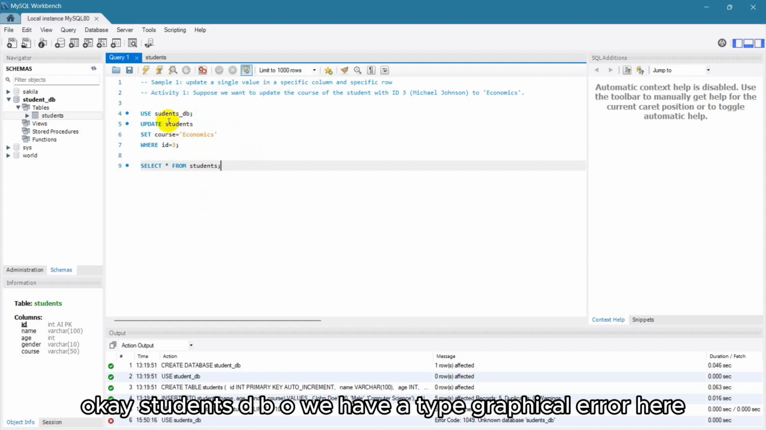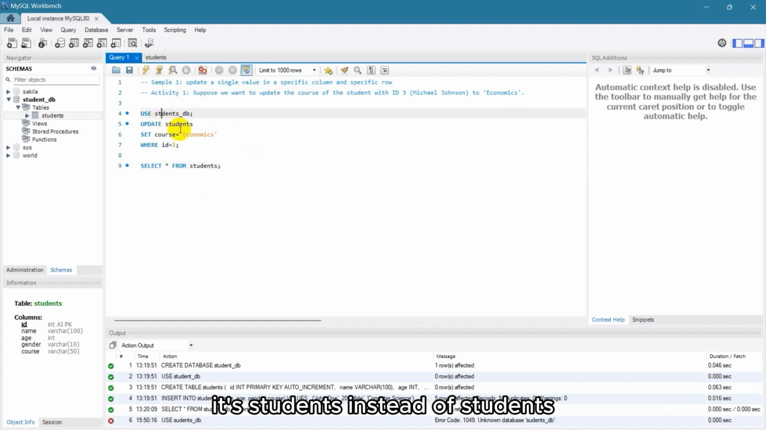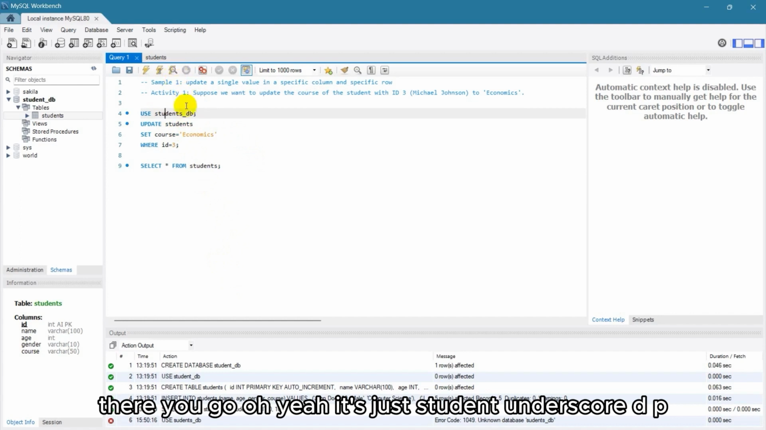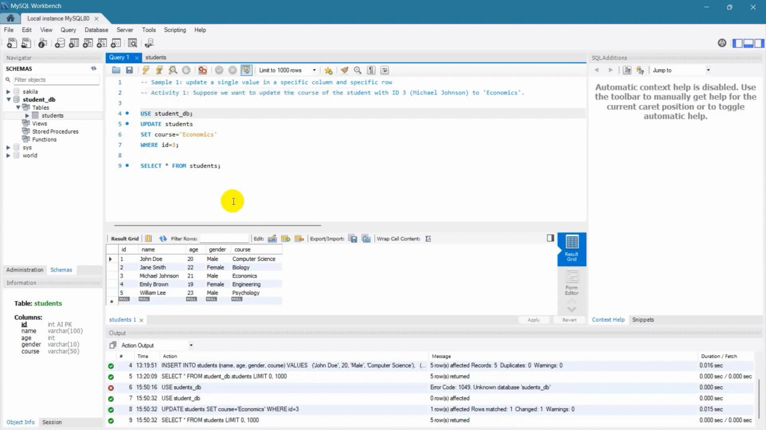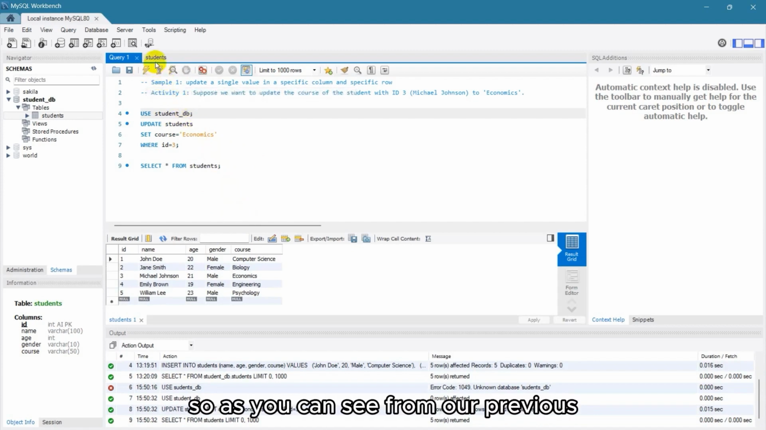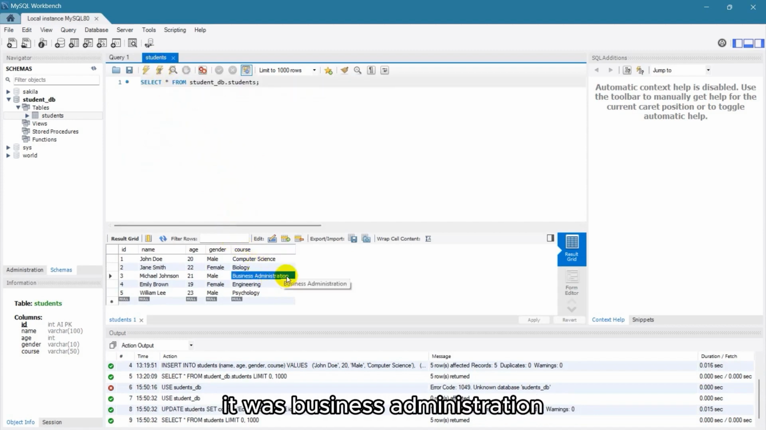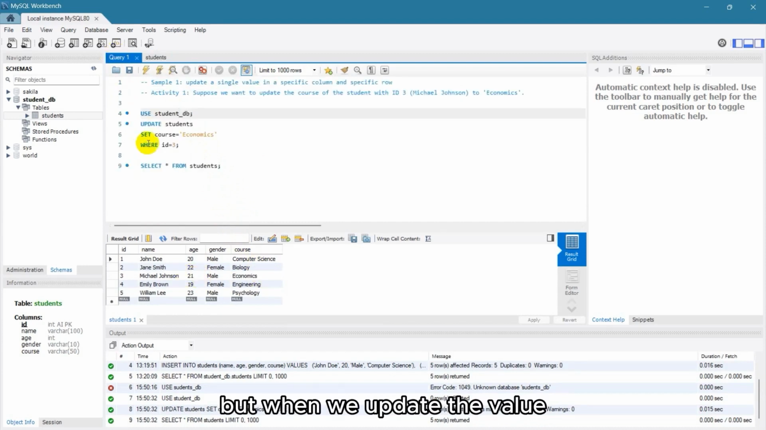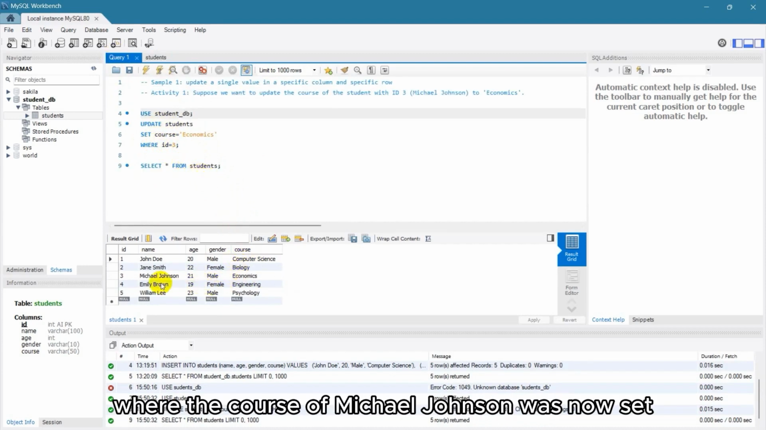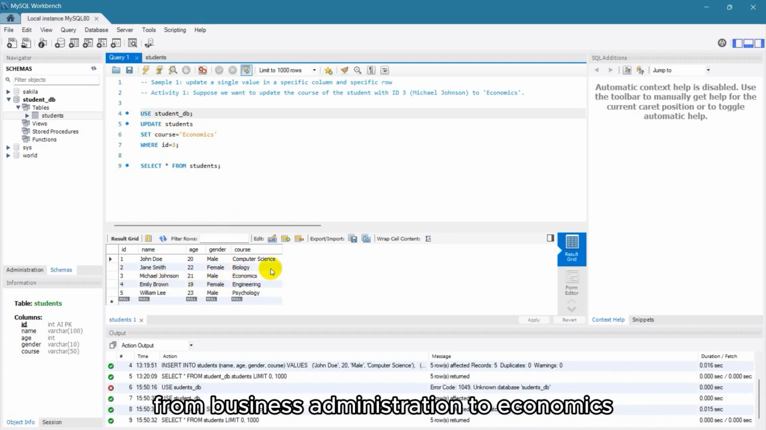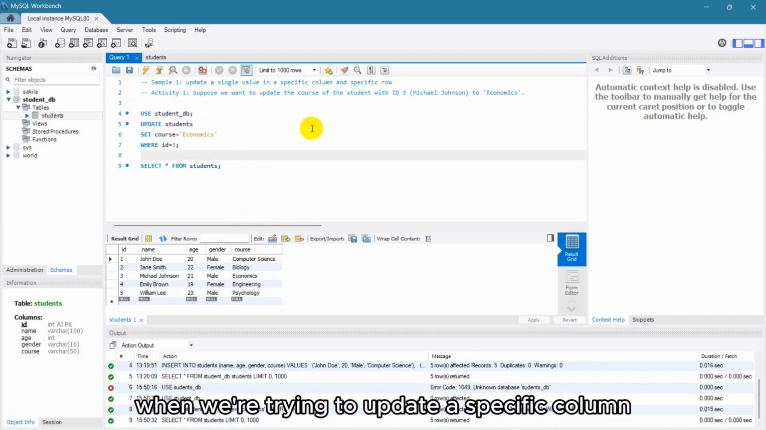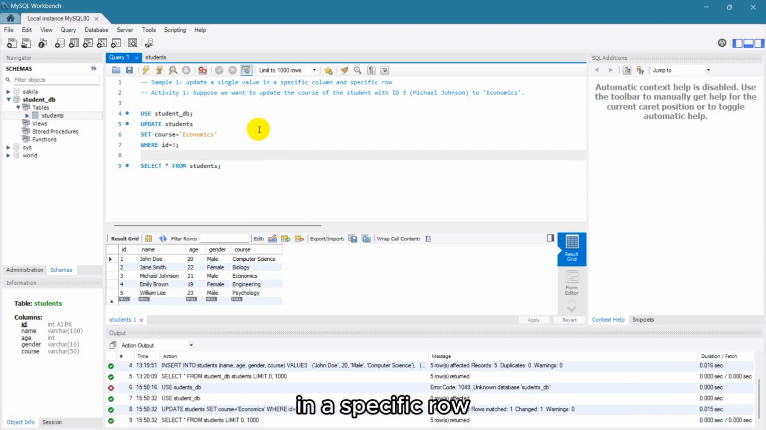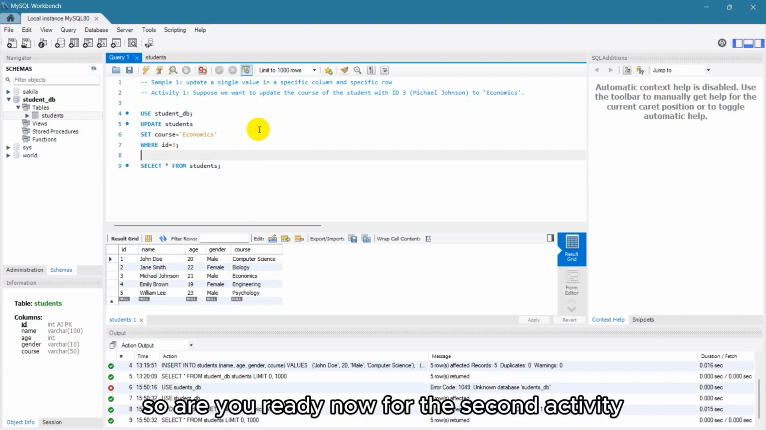Okay, students DB. Oh, we have a typographical error here. It's students instead of students. There you go. Oh yeah, it's just student underscore DB. Now let's run it again. There we go. So as you can see from our previous view, it was business administration, but when we update the value using update set where, the course of Michael Johnson was now set from business administration to economics. So this is somehow the template that we can use when we're trying to update a specific column in a specific row. So are you ready now for the second activity?